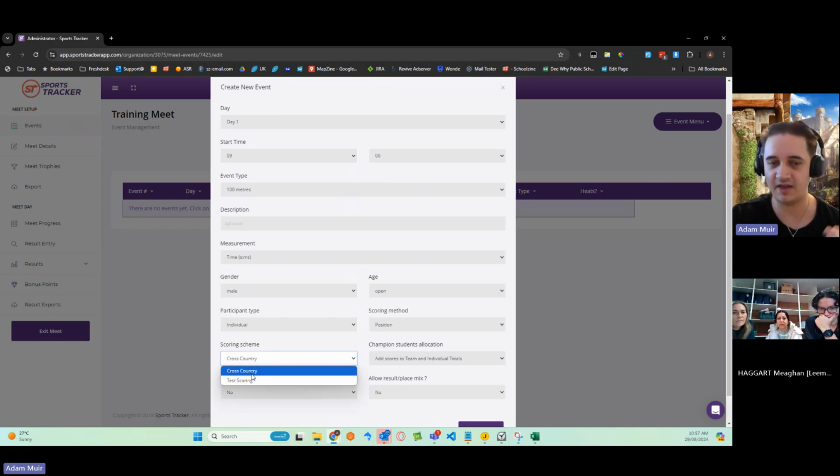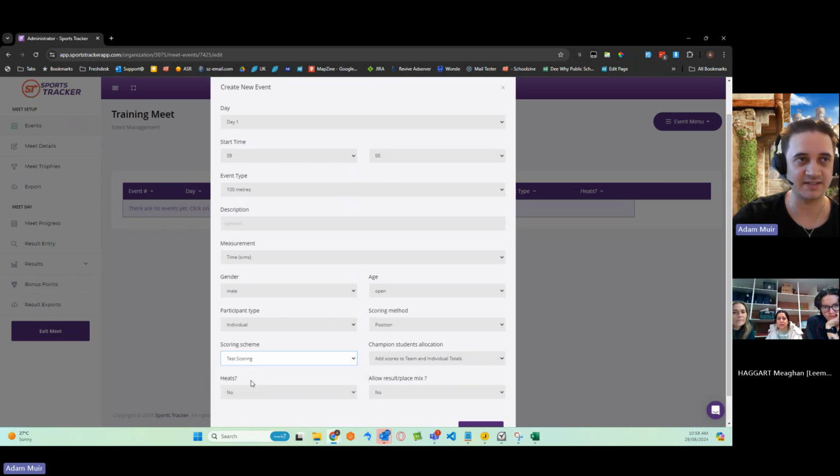Depending on whether you have an athletics-specific scoring system, you might have a relay-specific scoring system. So you have maybe two or three that you're using throughout the entire meet. Basically, you pick the relevant scoring scheme for this particular event that you're creating. So we're going to select the test scoring, because that's the one we picked beforehand.